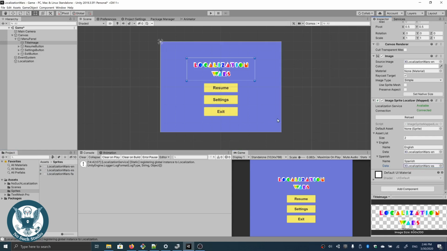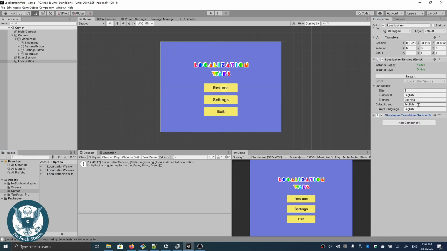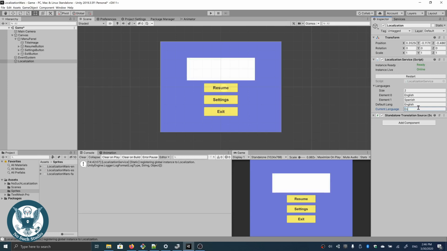And then for Spanish language, we want to use the Spanish version of it, which I already made in my external application. Now, if I go to my localization service and change the current language to Spanish, it is going to show the Spanish image that I provided. Notice that as I'm typing, because the language that is currently set, which is EN, does not exist, you will get empty results for the components that are localized.